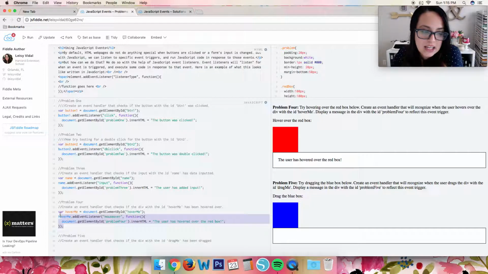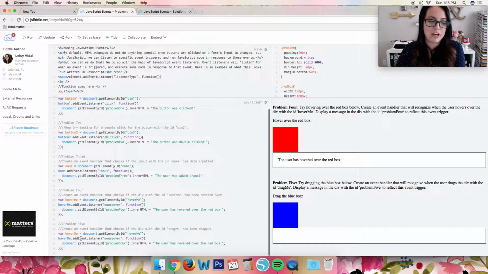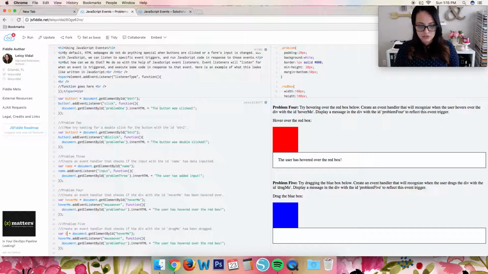So one last time, I'm going to copy the chunk of code we used for problem 4, and I'm going to paste it down here for problem 5. The variable we're going to start with first, I'm going to call this one dragMe. And for dragMe, the element, what is the ID for this blue box here? Looks like it's called dragMe too. So I'm going to go ahead and paste in dragMe, and we're going to say dragMe.addEventListener.